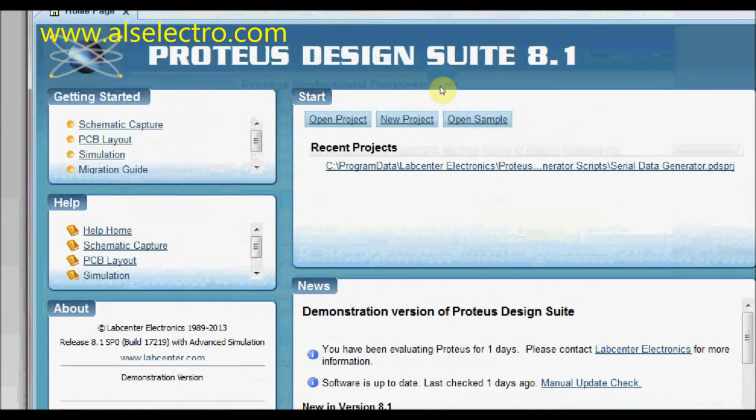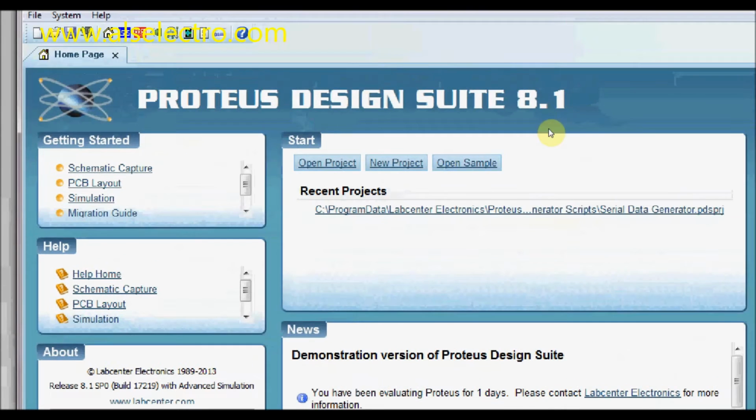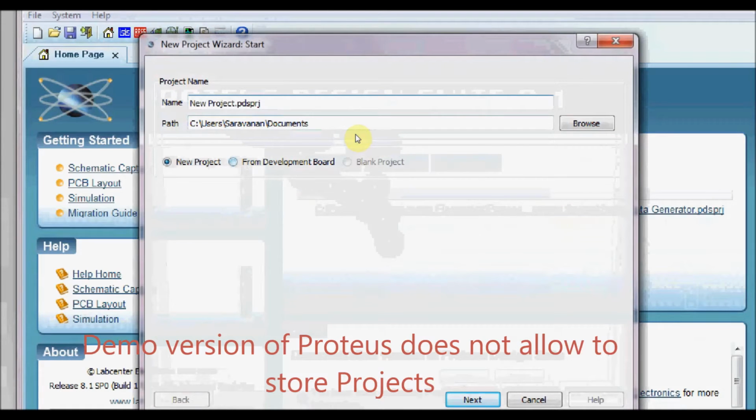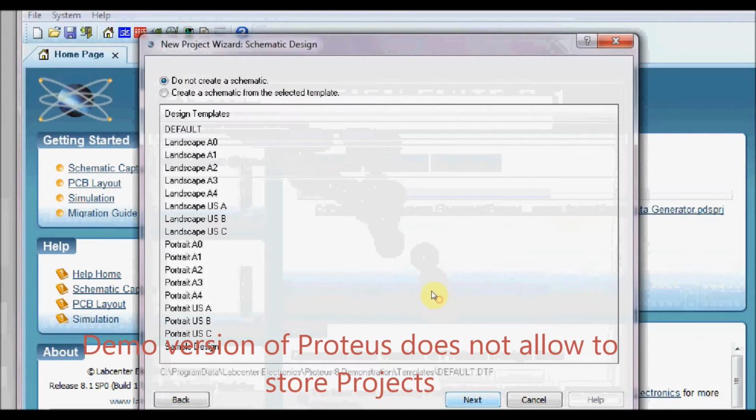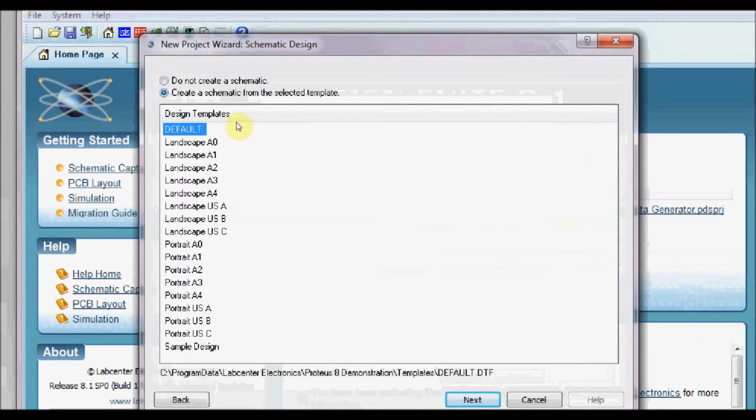Fire up PROTEUS. This is the welcome window of PROTEUS software. Click on new project. As it is a demo software, we cannot save the project, so just click on next. Select the create a schematic from the selected template. That is a default template.